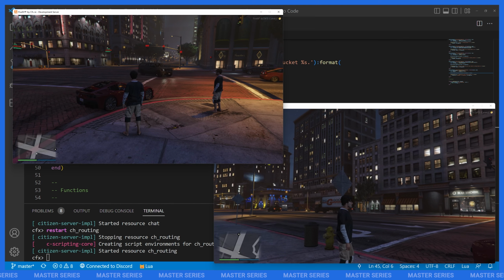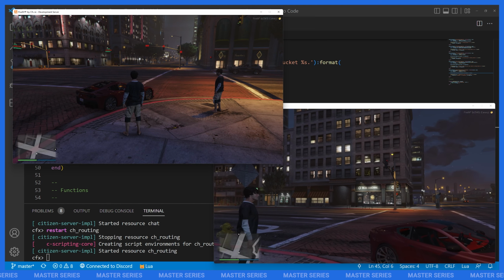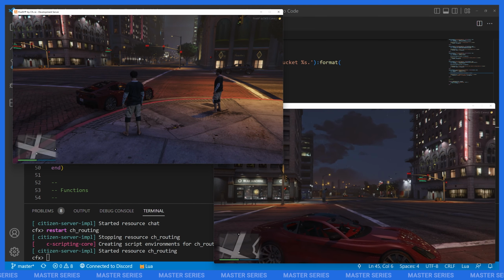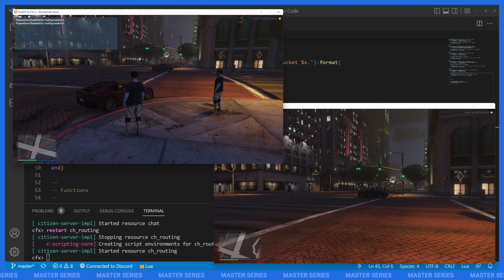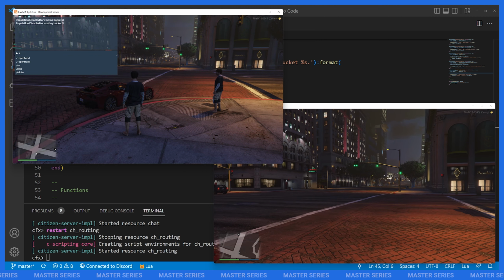So of course, maybe if you didn't want there to be vehicles at all, you should probably disable population in that routing bucket before the player gets to it. We can try that. Let's do routing bucket 9. And so we'll disable population there, and then I'll move myself there.